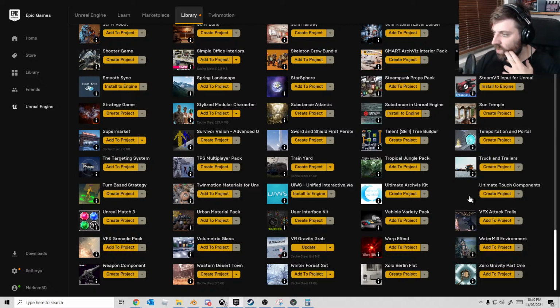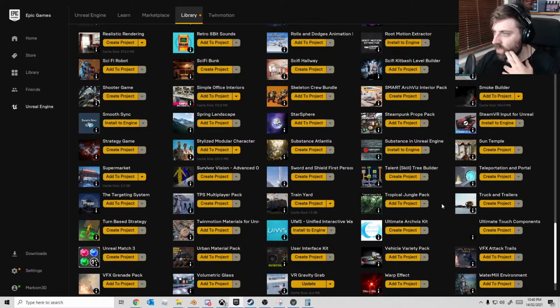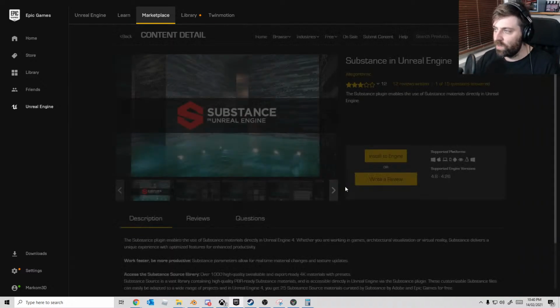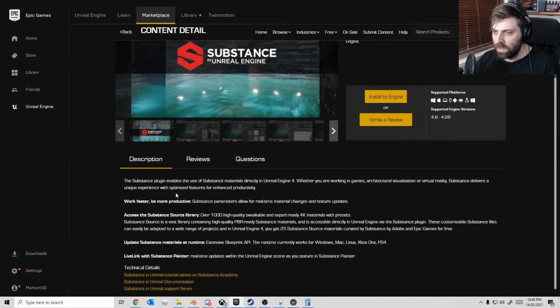Ultimate touch component. That sounds interesting, with no icon. Substance in Unreal Engine. What's that? Maybe I can just do that. Let's just have a quick read. Hopefully I can just create a material. Substance plugin enables the use of Substance materials directly in your project. Ooh, sick. That's what I'll probably do, actually. Yeah, I'll probably do that.